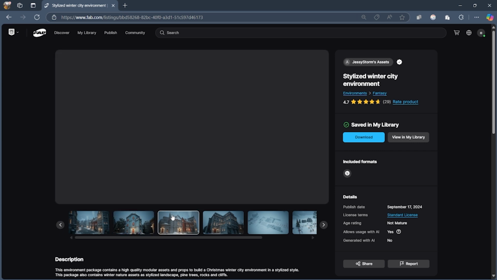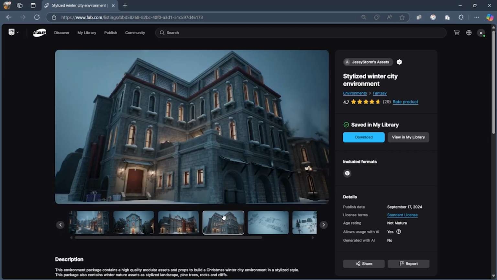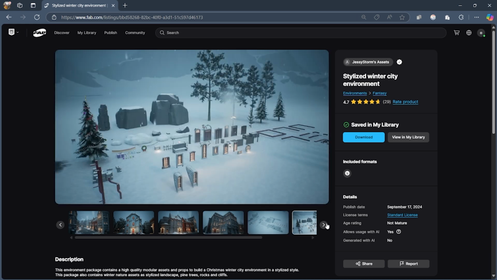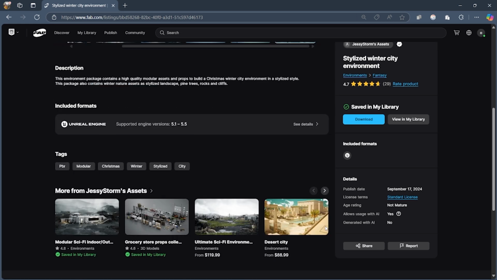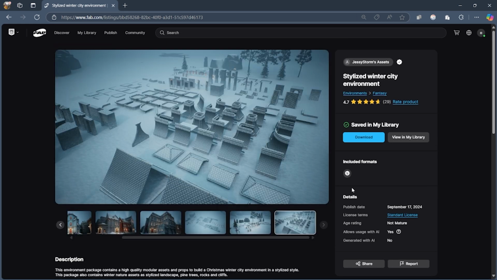If you take a look at it, you will see that this asset pack already contains a very well made Christmas town, in which you can also use all of these props to create your own buildings and environments. So these kinds of modular sets are a good way to start with level design if you are interested. I strongly suggest you go through all these assets in your Fab library.